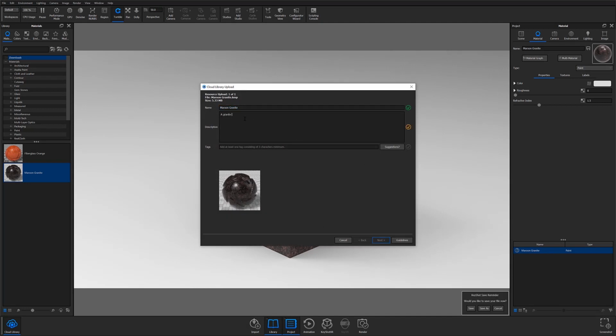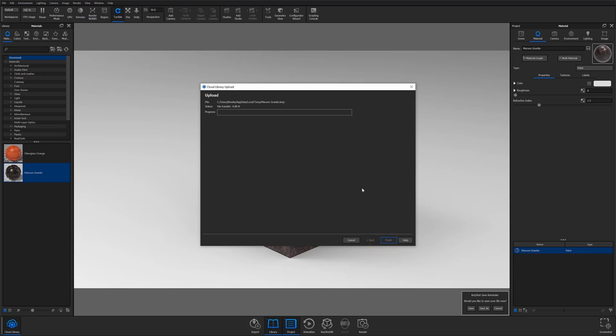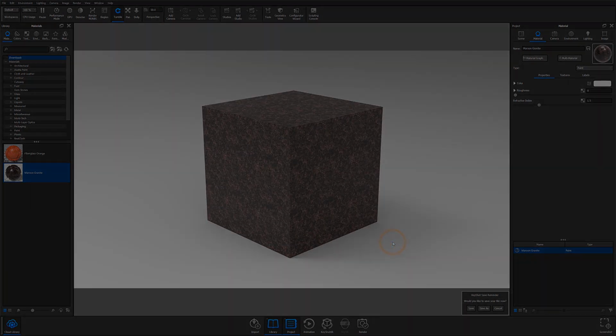Be sure to include thoughtful and detailed information so others can easily find your resource. Also, make sure not to upload anything you don't explicitly own, including materials with copyrighted textures.